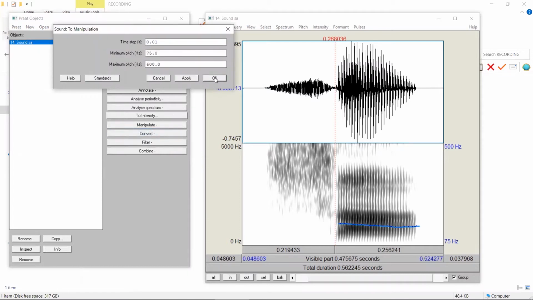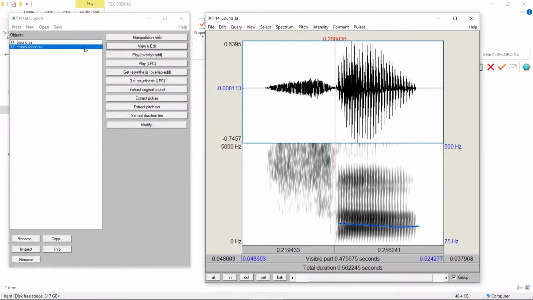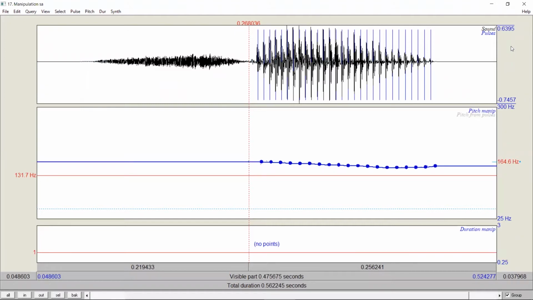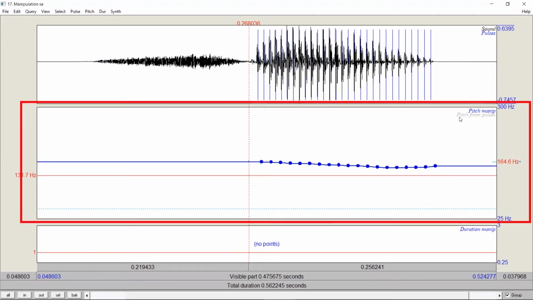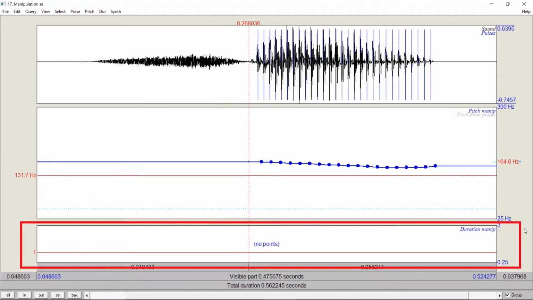Click on OK. A new item has appeared in the Praat Objects window. Keep this new item selected. Click on View and Edit. In a pop-up window, we have the waveform of the sound, an area for pitch manipulation, and an area for duration manipulation.